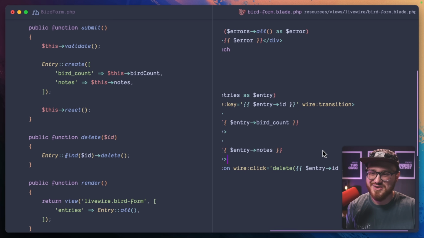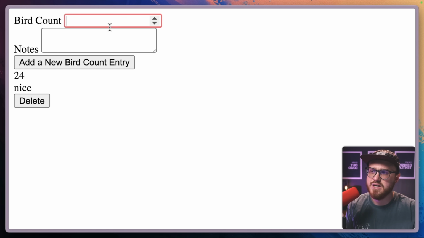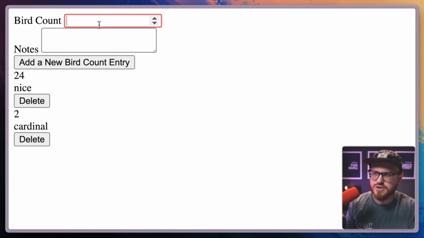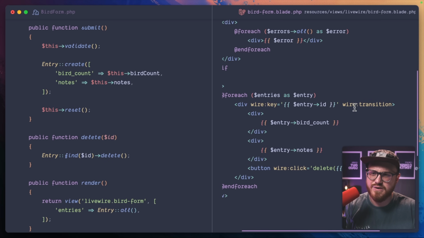Now, anytime a new entry is added to this form, it's going to fade in really nicely. Let's go ahead and refresh. We'll say a cardinal, a new bird entry. Ooh, you see that? We had this little transition there. We can say a blue jay. Bam. All of a sudden we have this nicety added for us out of the box without having to do anything. Let's see how many characters it was. 1, 2, 3, 4, 5, 6, 7, 8, 9, 10, 11, 12, 13, 14, 15 characters. And we have that given to us out of the box.